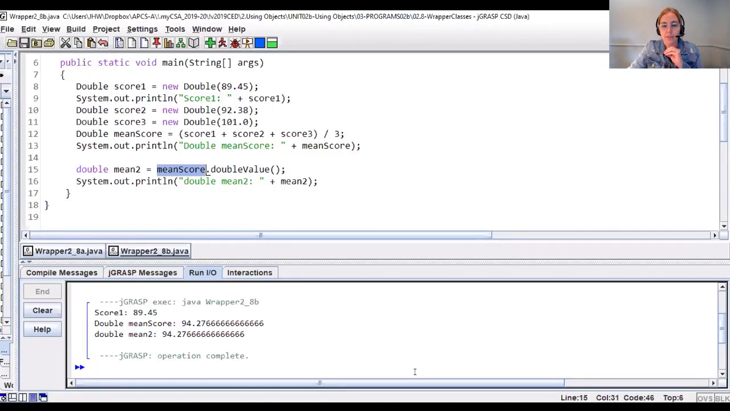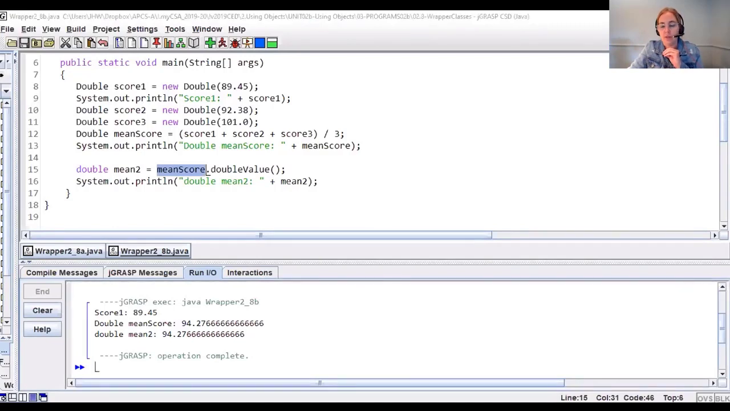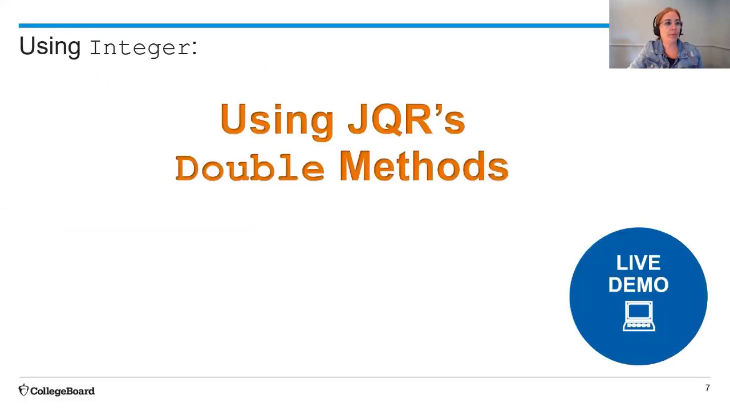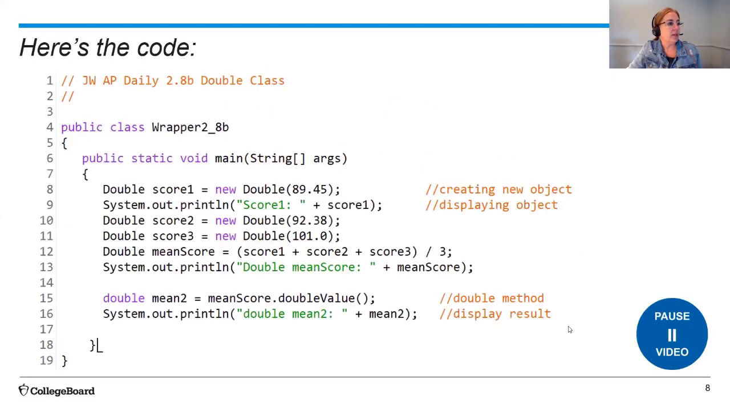All right, let's switch back, and there we go. And here's my code. If you want to pause the video and replicate this, it might be useful, and you can also apply this same concept to the wrapper 2_8a.